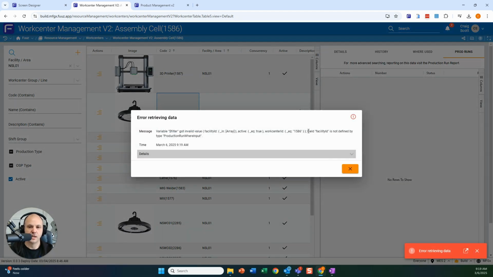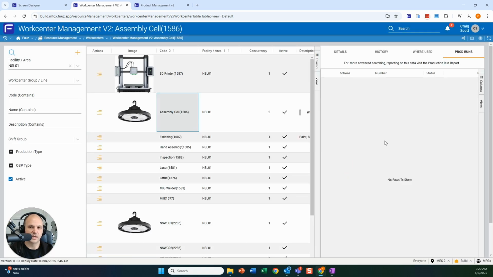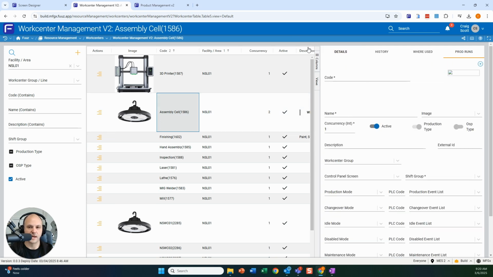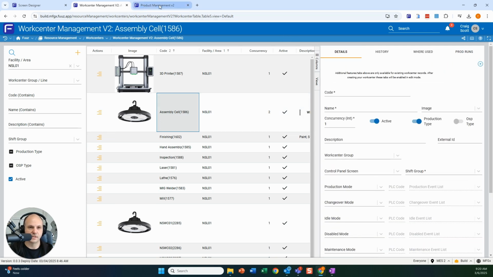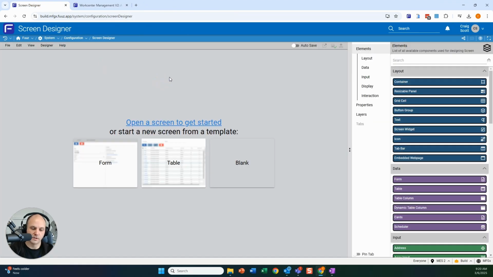So same here, where it appears that we're missing the facility ID, right? We're trying to filter some data based on the facility ID, and it's not able to find it. So we're going to dig into why that happens as we get into this application. So let's go back to our screen designer.